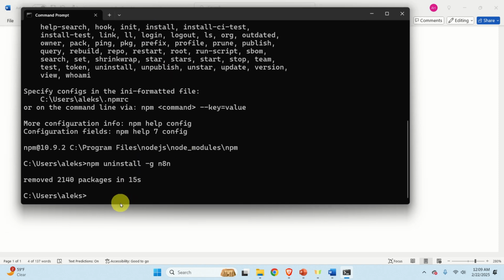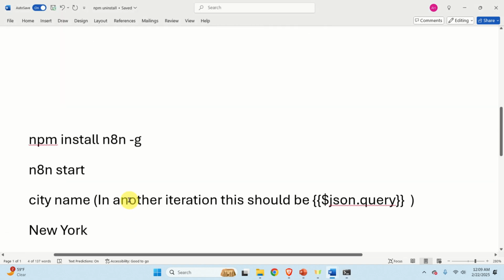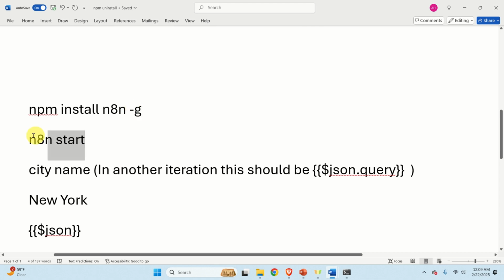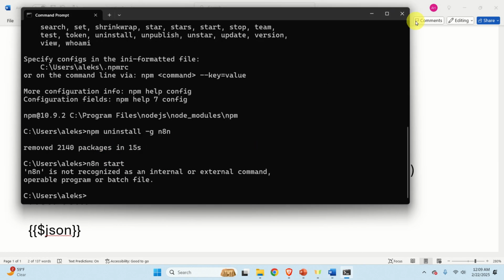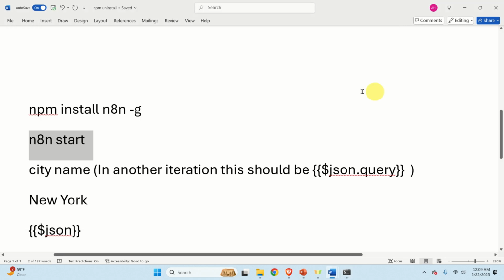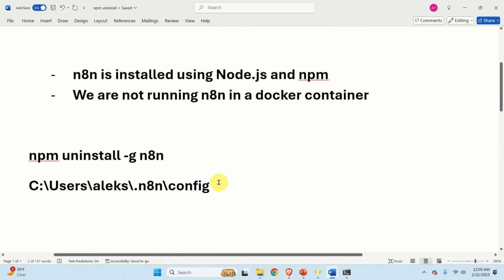Now, let's try to run again. And to see if everything is uninstalled, to run, you need to execute this command. And over here, you can see that n8n is not recognized as an internal or external command. Good. However, the story doesn't end here.